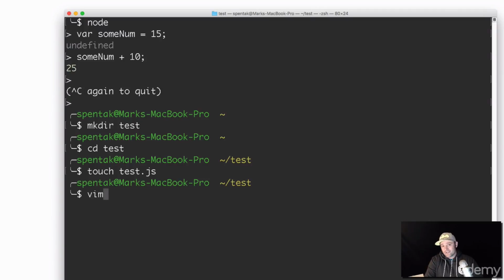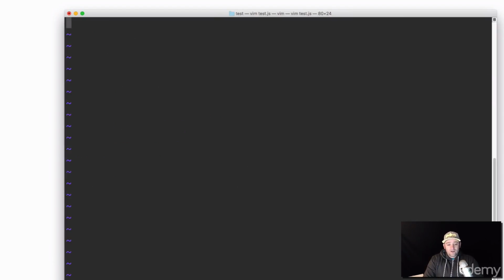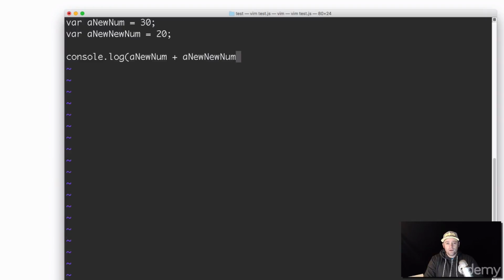All I've done is I've created a JavaScript file. You can create it with any type of program that you use for text editing. And I'm just going to Vim into it here and write some JavaScript in it. Press I to insert. And what I'm going to do is just say var newNum equals 30. And then var anotherNum equals 20. And then we're going to say console.log newNum plus anotherNum. Okay? Press escape a few times, shift and colon, and then x to quit and save.